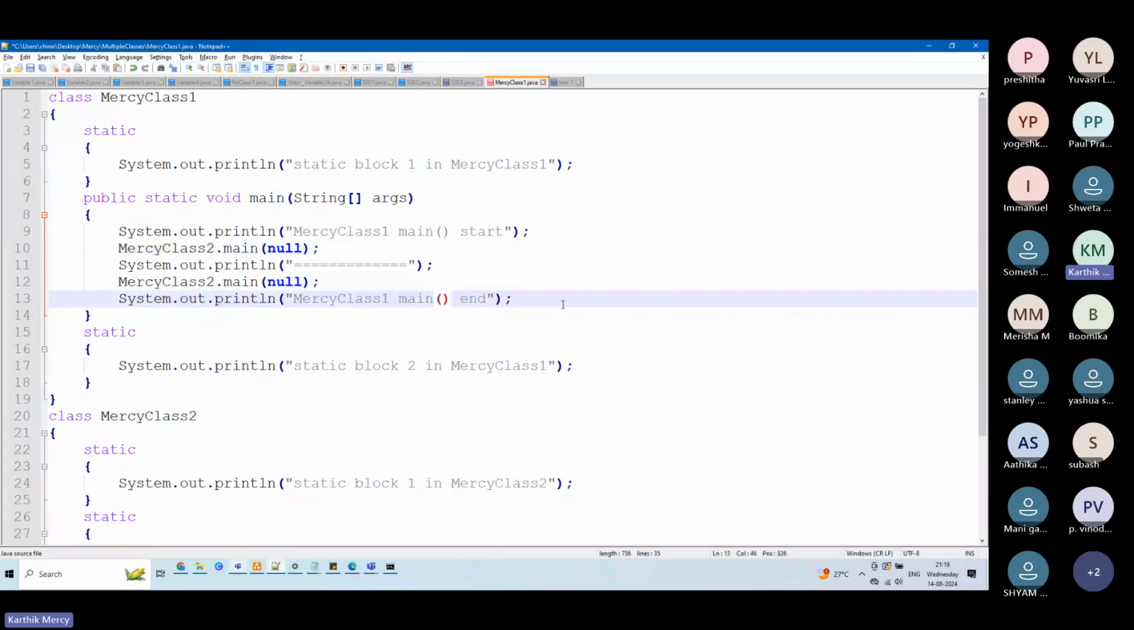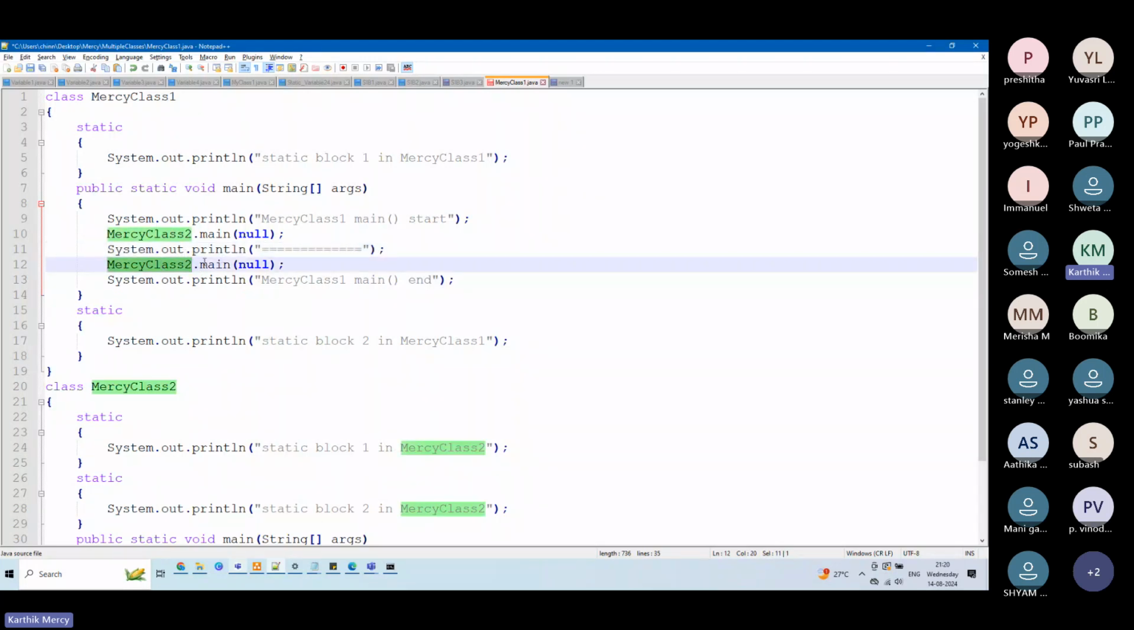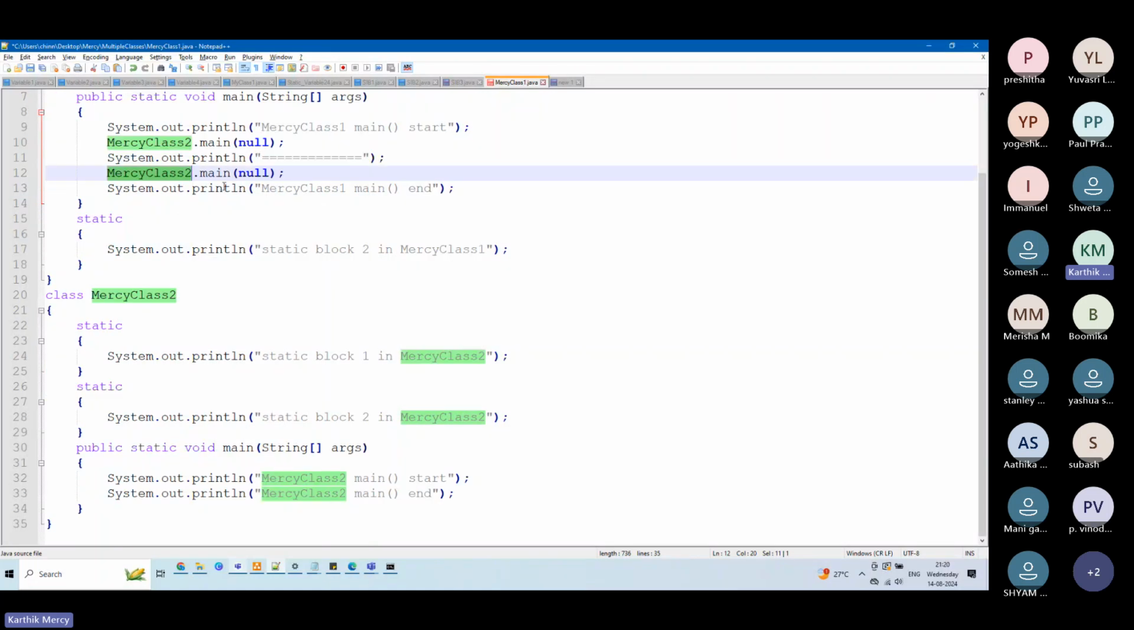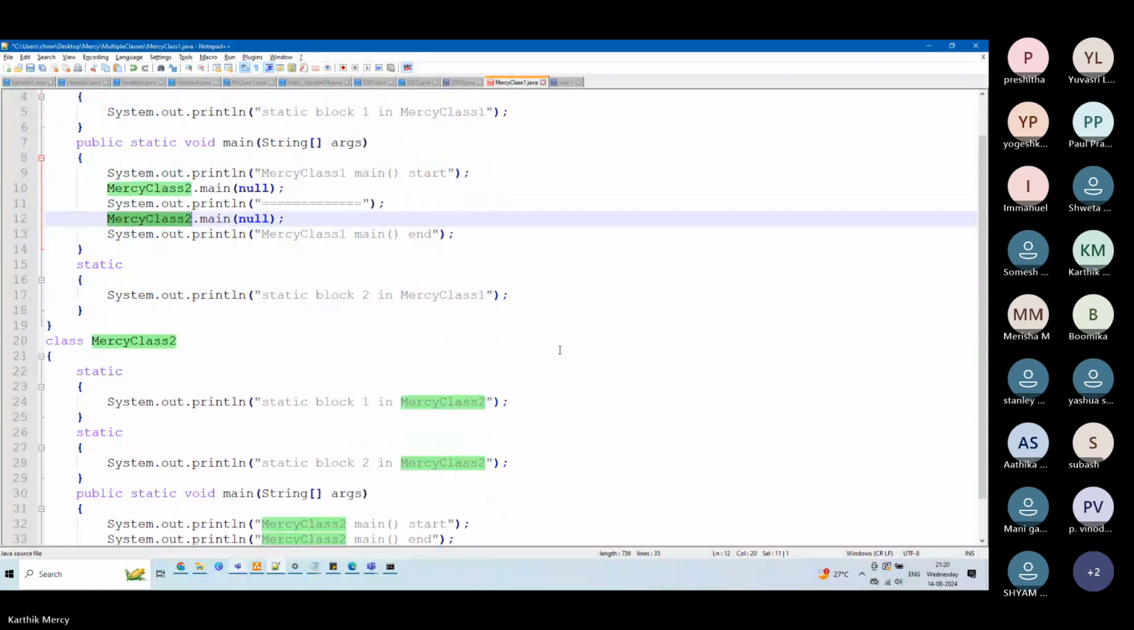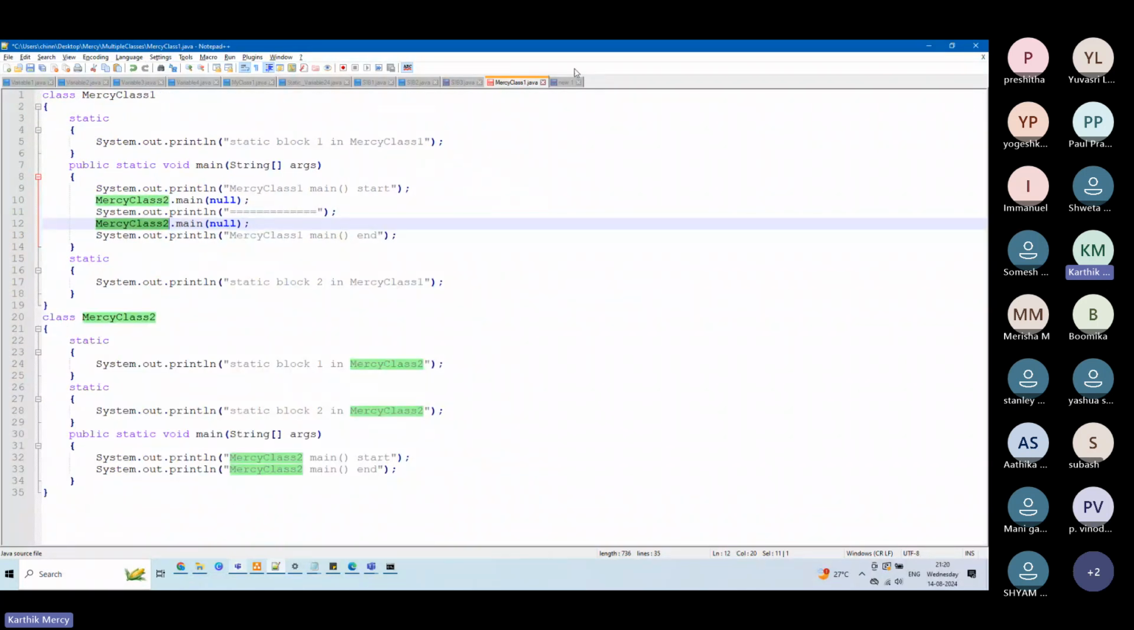Now, a very simple thing, guys. I just added a few loggers over here on line number 11, and then I'm calling the main method of Mercy class 2 once more. The only thing I did is call it once more. Now I want you guys to guess the output of this program that we have already written. This is the output for your reference.